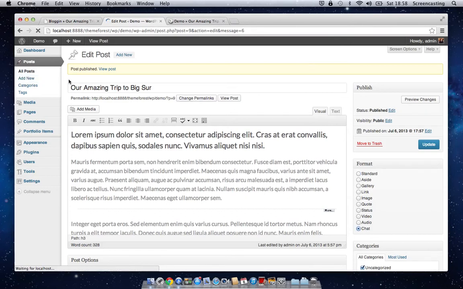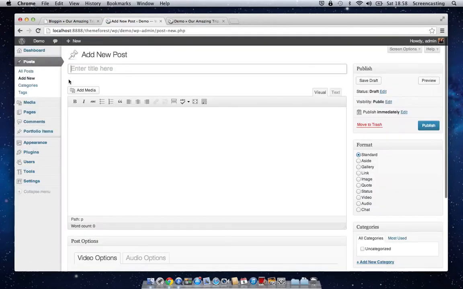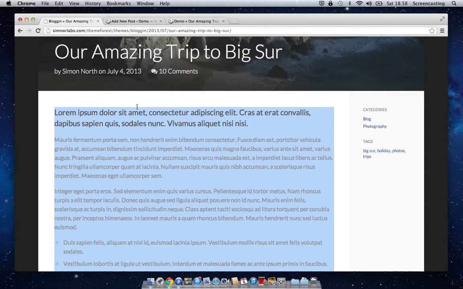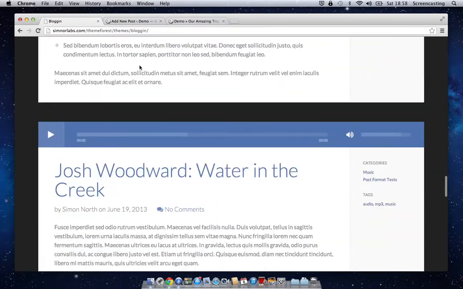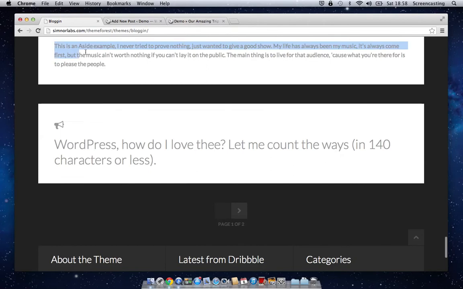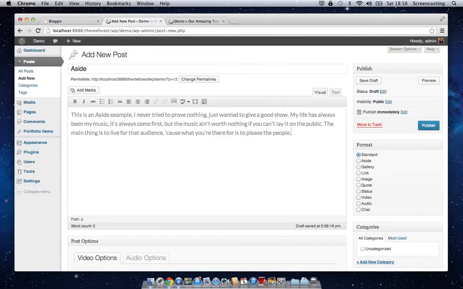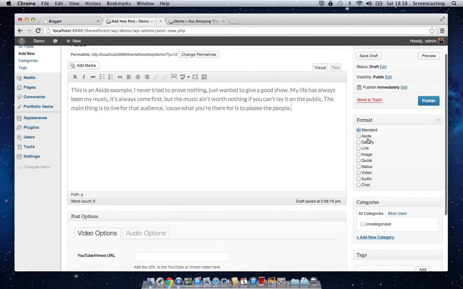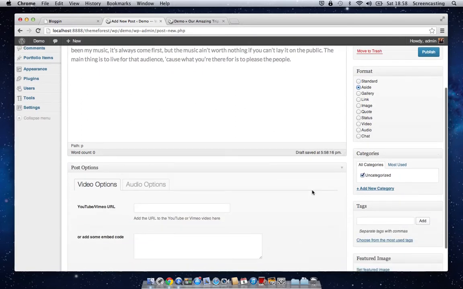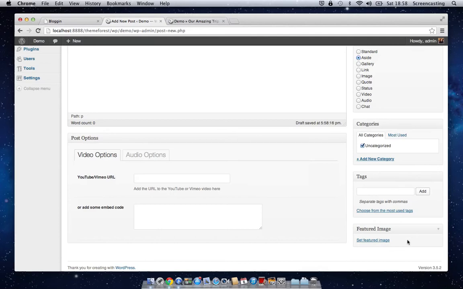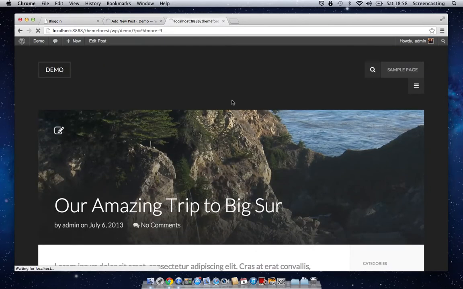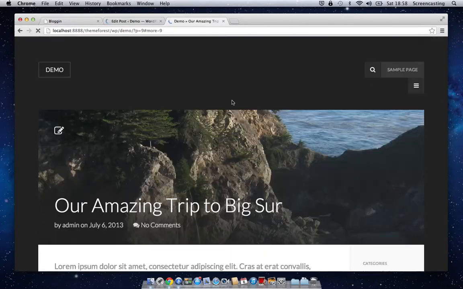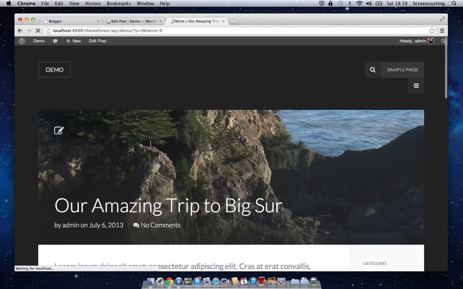So we'll add a new post and we'll add an aside post. And let's see what we did for the aside post on the demo. Yep, just some basic text. Select the aside format, add it to a category, set some tags or a featured image if you want. In this case we won't, we'll just click publish, and on the site it will appear without any title or post meta information or anything like that, hopefully.